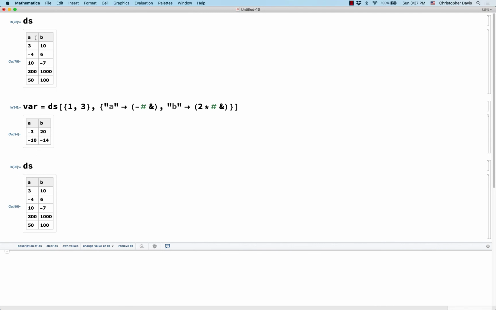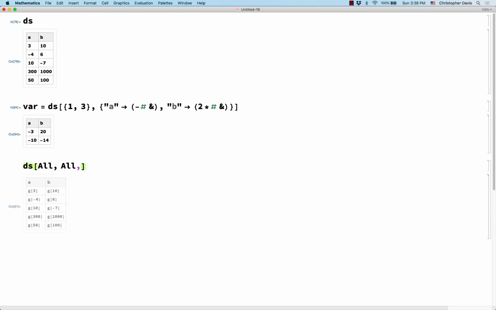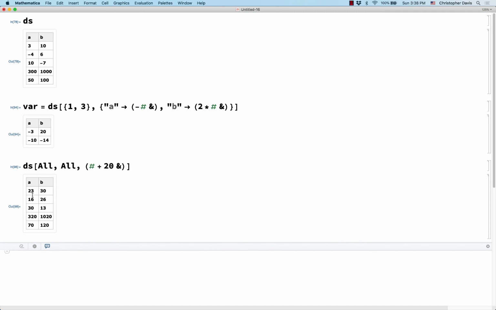Last thing I want to do in this video is say, how can you apply a function to every entry? And here's the syntax for that. I can say All, and let's apply the function g. So that applies g to every slot in this data set. And again, just like before, I can use pure functions. So I could use pound plus 20 ampersand. So here I've added 20 to each entry in the original data set. For example, this -4 went to -4 plus 20 in the new data set.